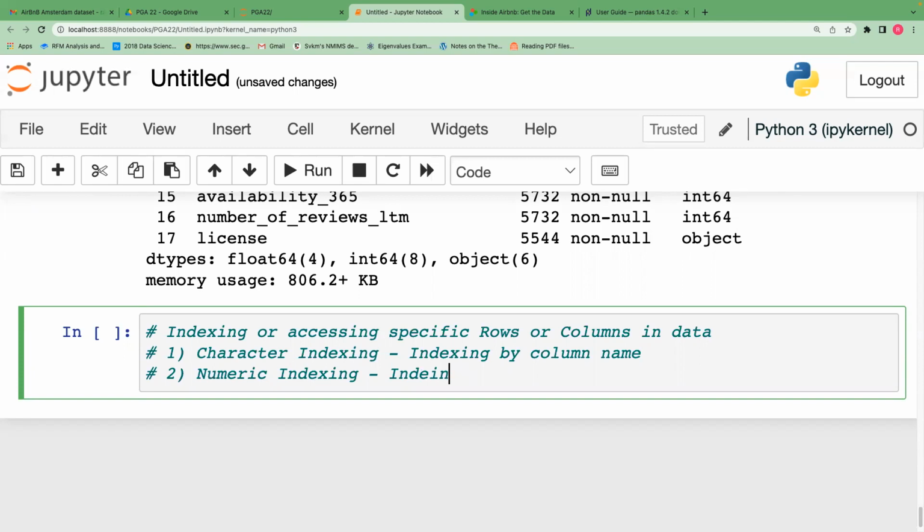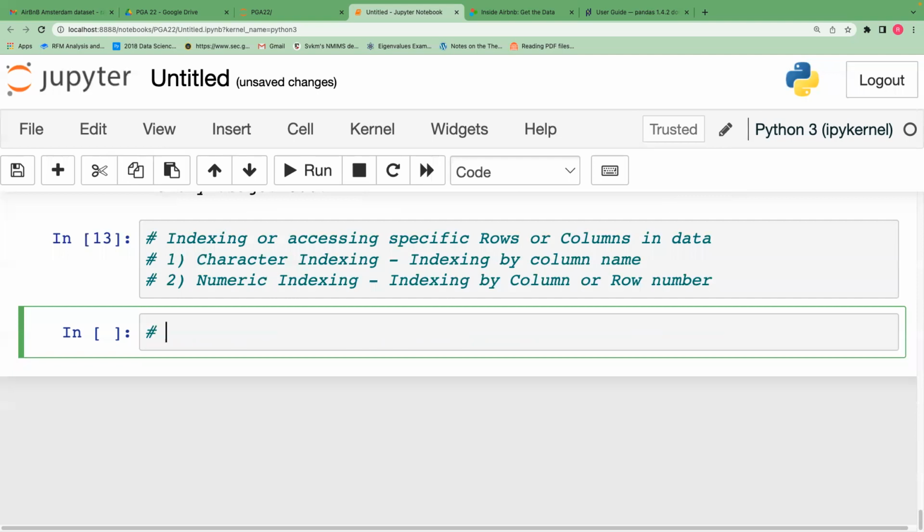Indexing by column or row number. Indexing means accessing specific rows or columns. We need to understand these important aspects of our data frame. Every time we don't need all data points, right? We need to select some specific columns and some specific rows. Indexing will help us to do that. So let us do character indexing first.